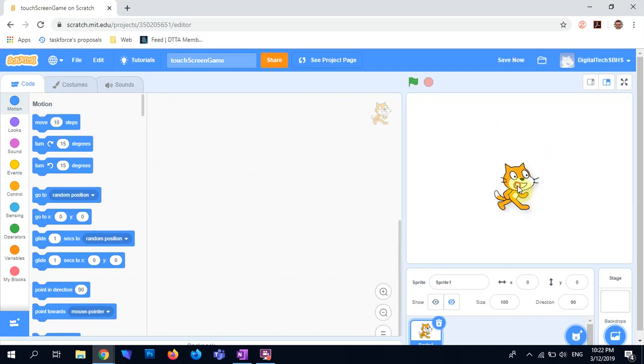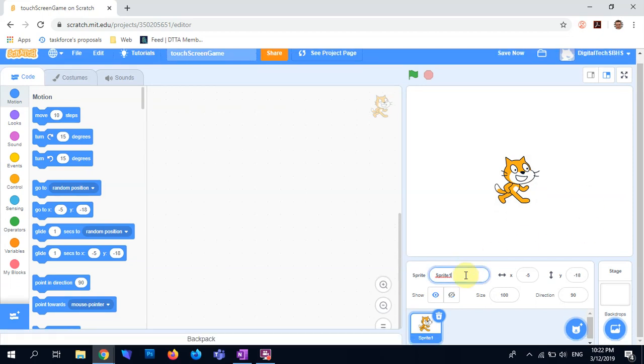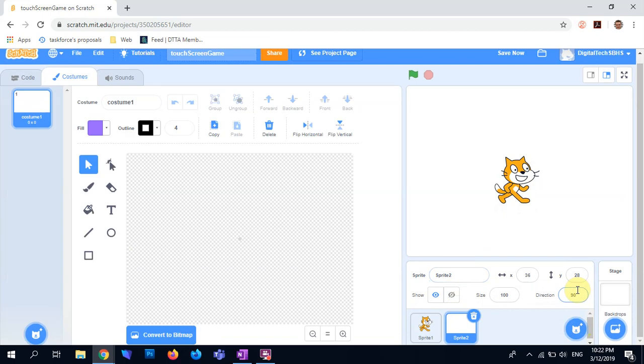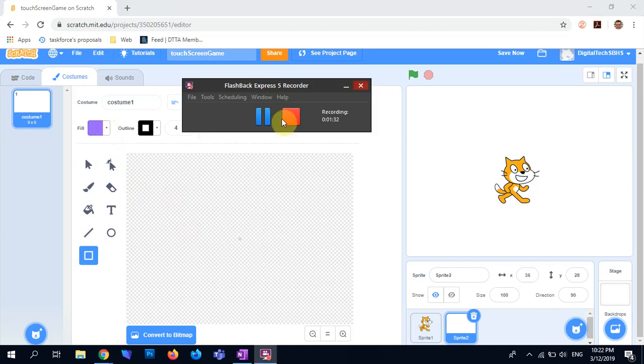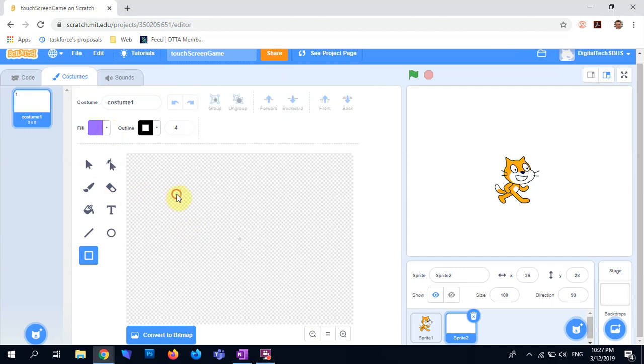Right, so we want to get this cat moving. We've done this before. But the issue is how to get it working on a touch device. So I'm going to make a new sprite, and I'm going to draw it. So I'll just start with a square. I can change my color, but that's fine. So yeah, we'll draw our button.